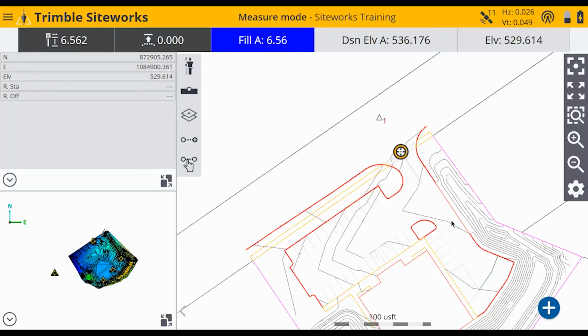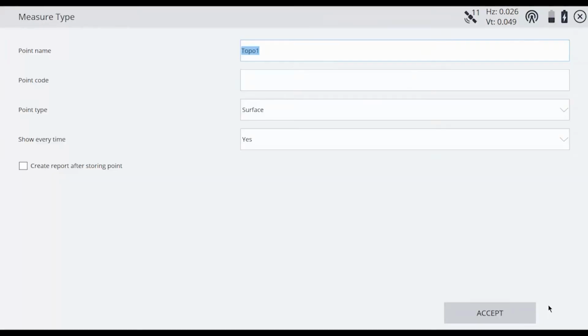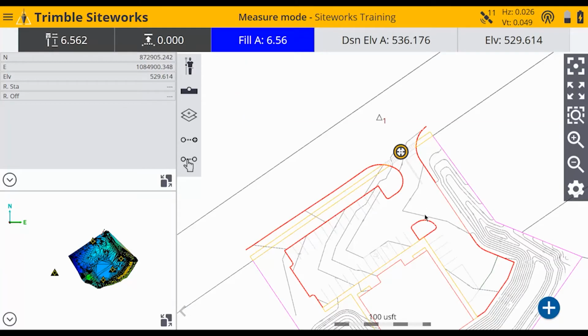So if I hit the measure button here, it's going to think that I want to take a topo shot because I'm in measure mode. So it's giving me the current cuts and fills to my design, but I'm actually just taking topo shots if I hit the measure button. So we want to cancel out of this and we want to physically go into stakeout mode.